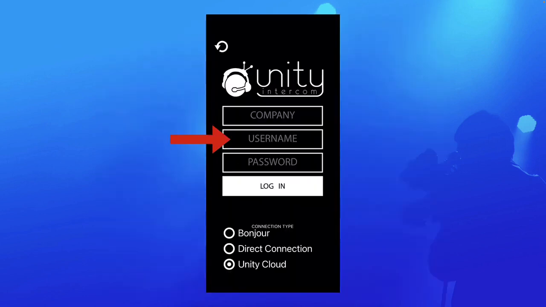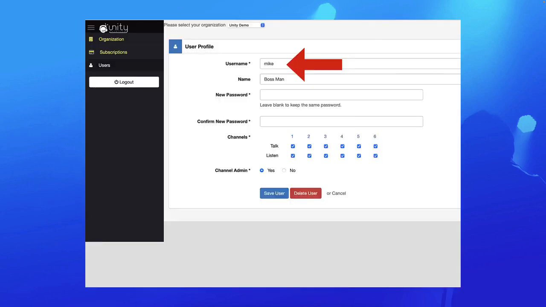Next, their username. So they're going to enter the username that you chose and entered earlier here. You have to put in a username, and the username is what people use to log into Unity Intercom. The username is different than the name. So in this example, I'm going to log in as Mike. When I log into the app, though, I'm going to show up to everybody else on the team as Bossman, which is that name. I'm just having fun with it. So the name can be anything you want, but the username is how they're going to log in.